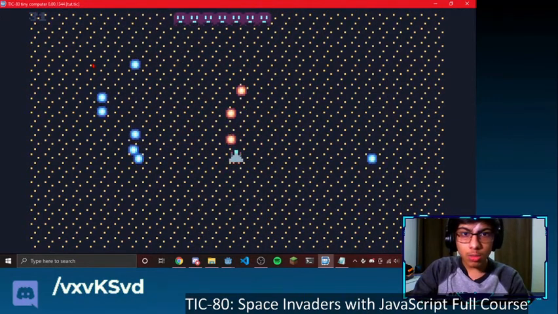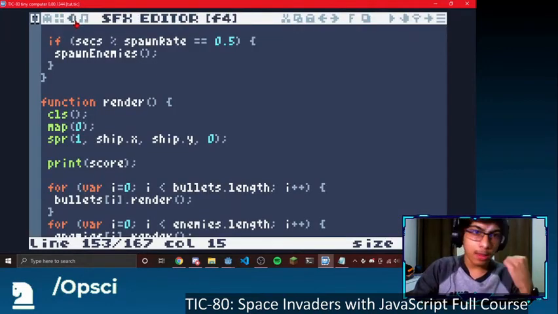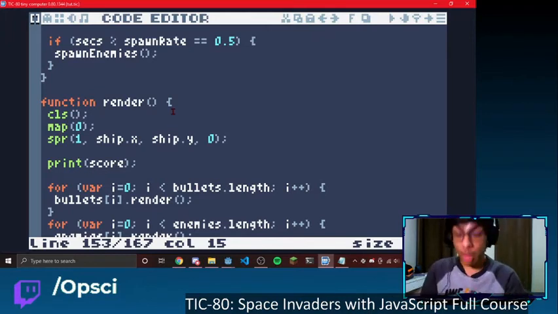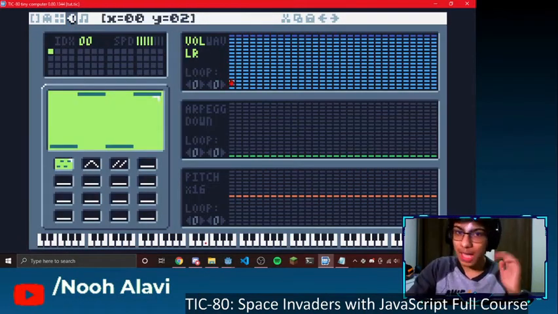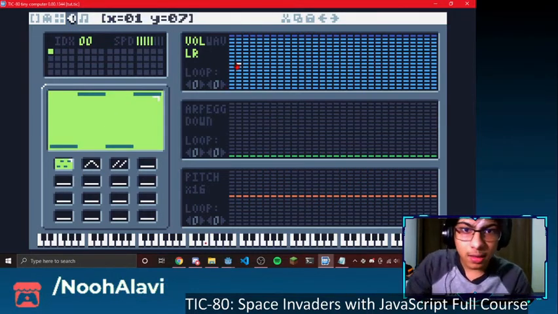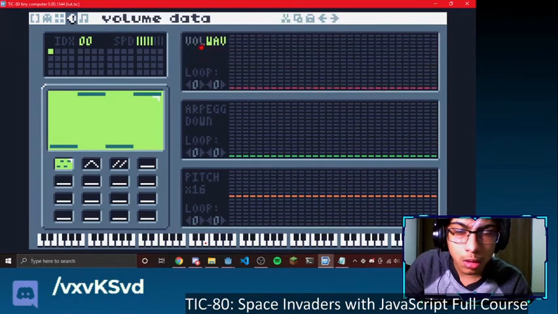We might also want to add some sound effects, for example, if it's game over, or when we shoot a bullet, right? To do that, we can go to this SFX editor. This is one we haven't touched yet. And for example, over here, we can simply edit some sounds. So we can choose all of these different things here.